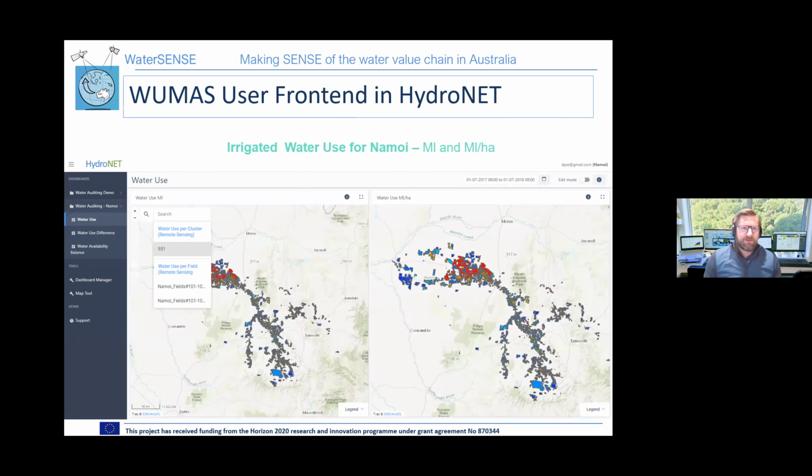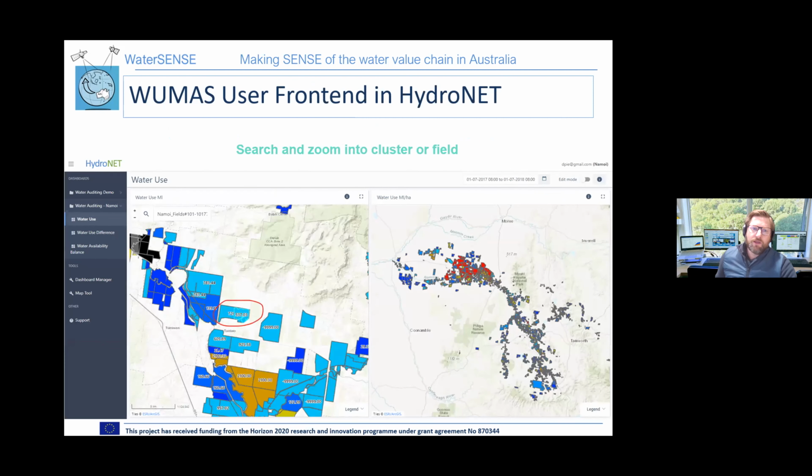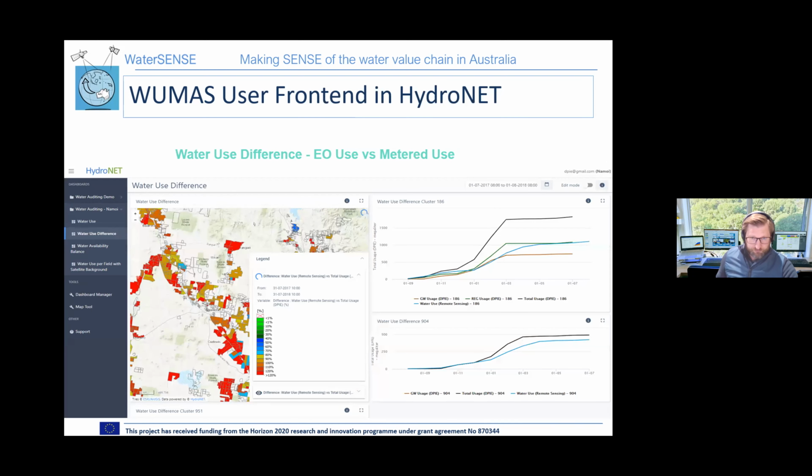It is now set up in the HydroNet application for our demonstration partner. And these are just some screenshots of how it looks at the moment. So this is irrigated water use in megaliters on the left for all of the clusters across the Namoy catchment, and megaliters per hectare irrigated application rate on the right for all of the clusters. You can zoom in to the clusters and to the fields, and you can click on those and get the information and charts of the use against the allocated use.